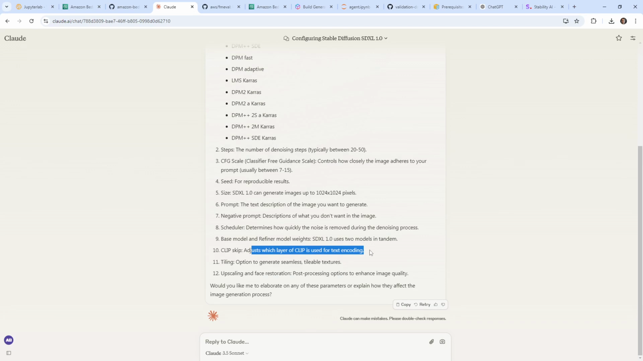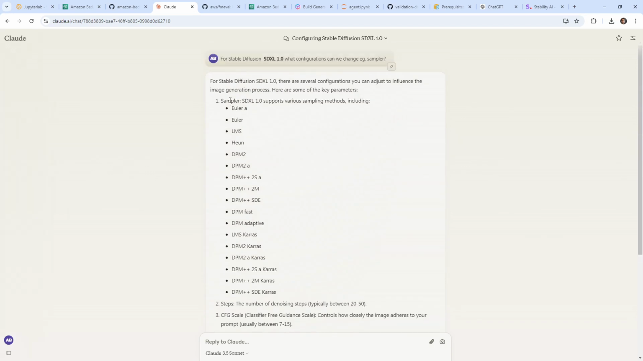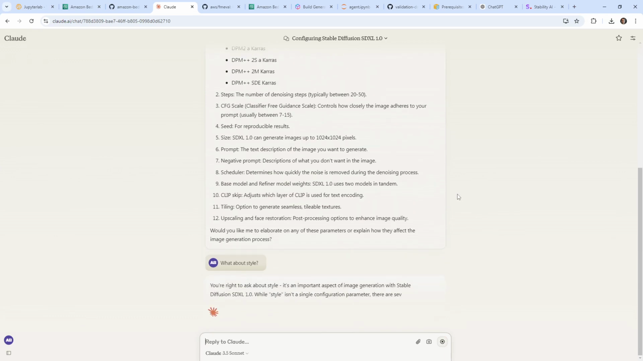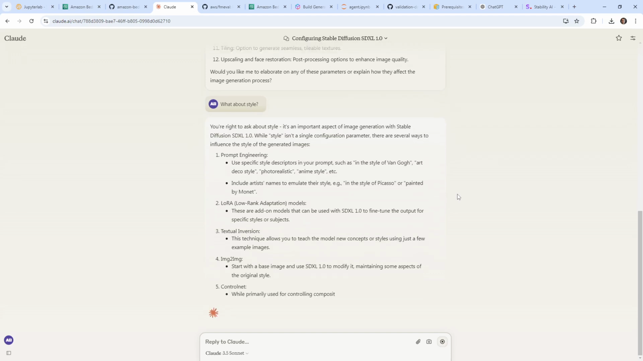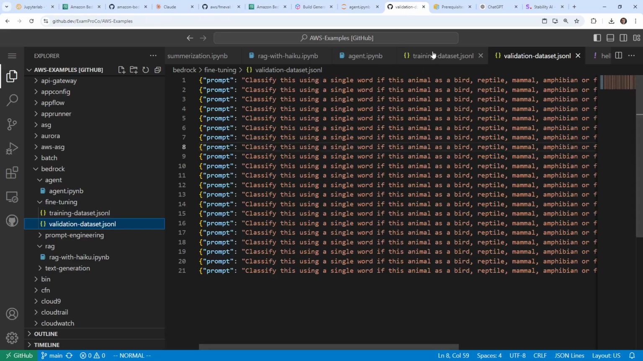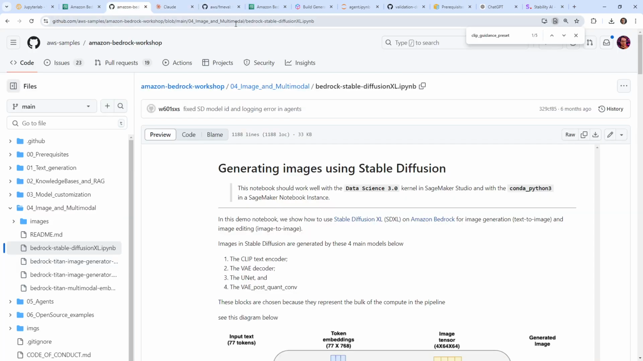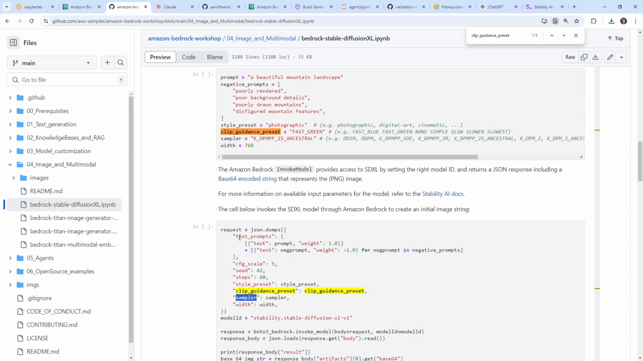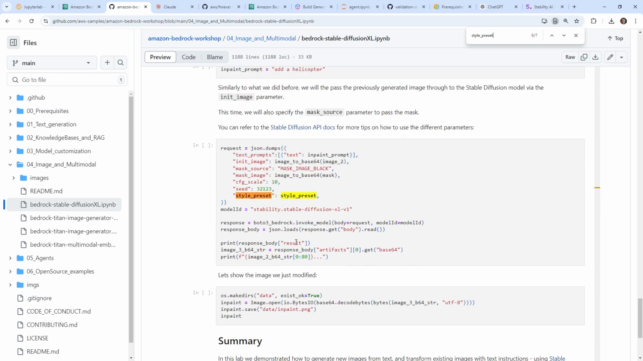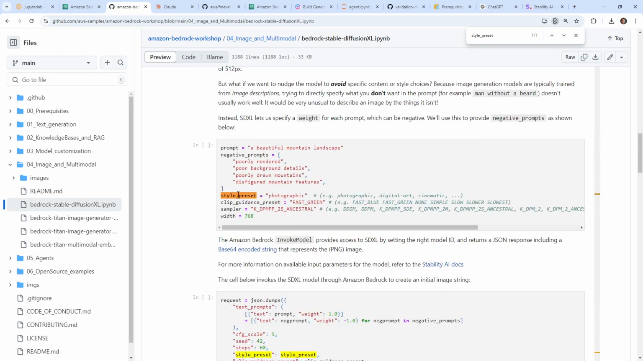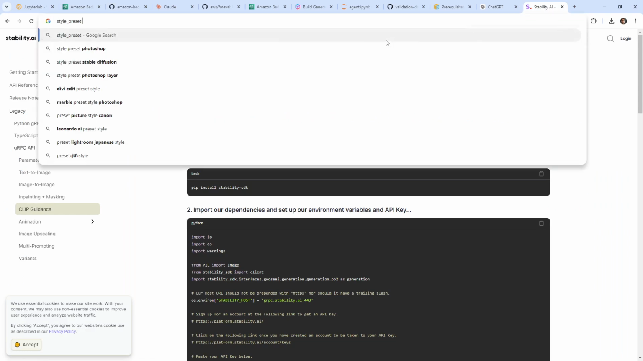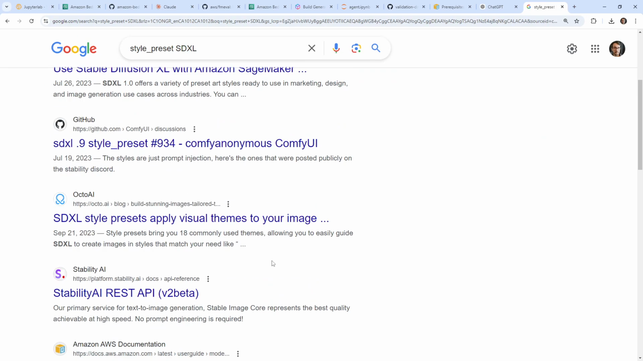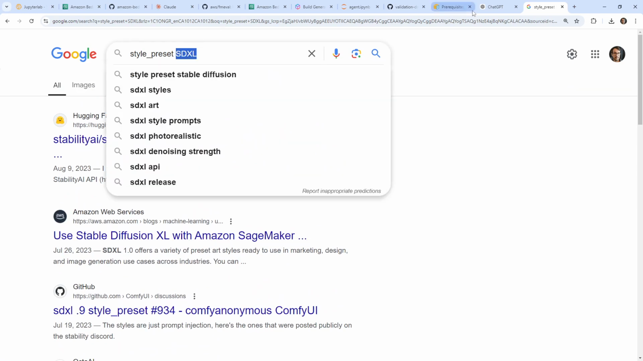Adjust which layers to clip is used for text encoding. And does it have like style? What about style? Not exactly what I was asking. So let's go back to that code. Again, just trying to see if there's anything interesting here. So here it's a style preset, right? It's called SDXL, right?